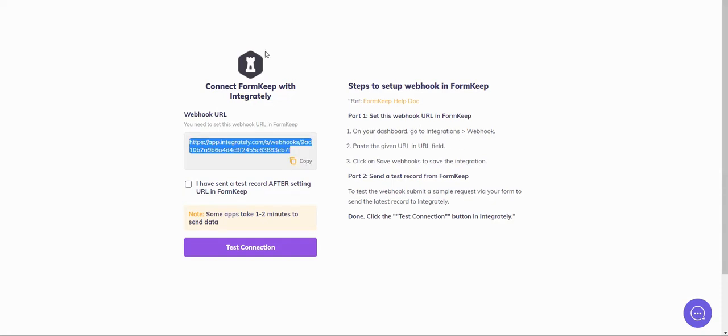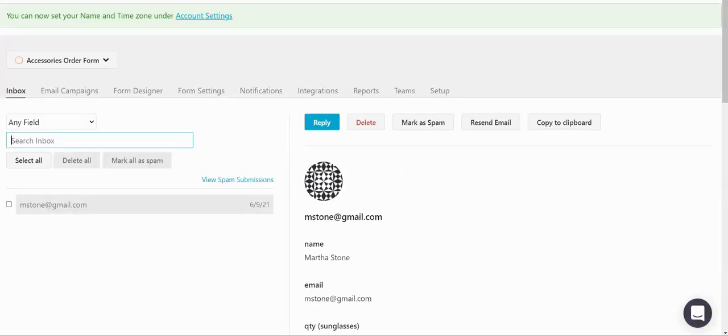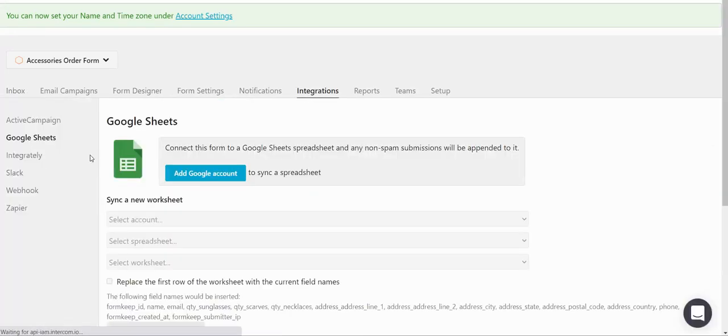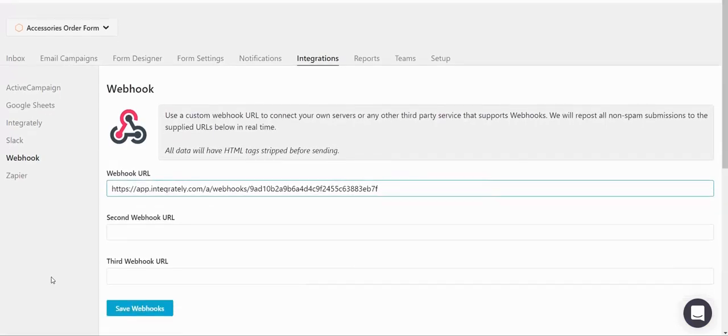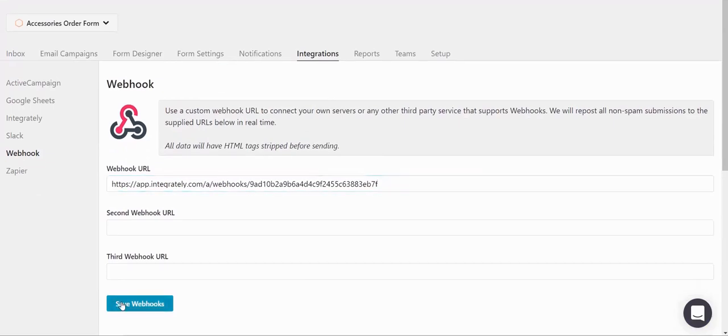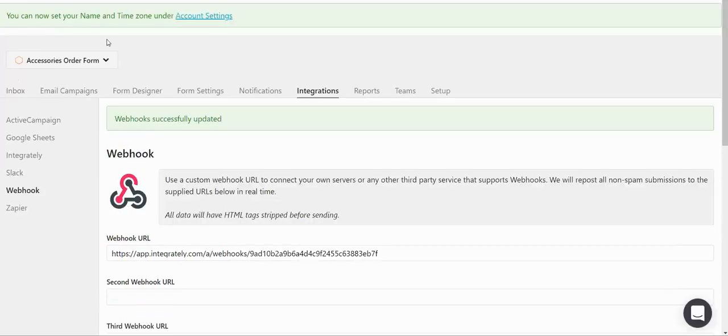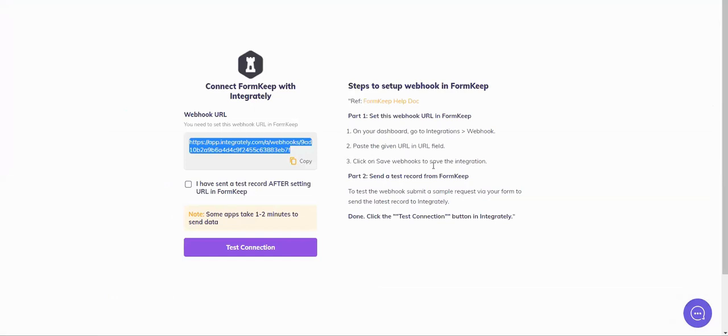So let's go to FormKeep integrations. We can see webhook. Let me paste my webhook URL here. Let's say save webhooks. Let's go back to Integrately. Now it says I need to send a test record.